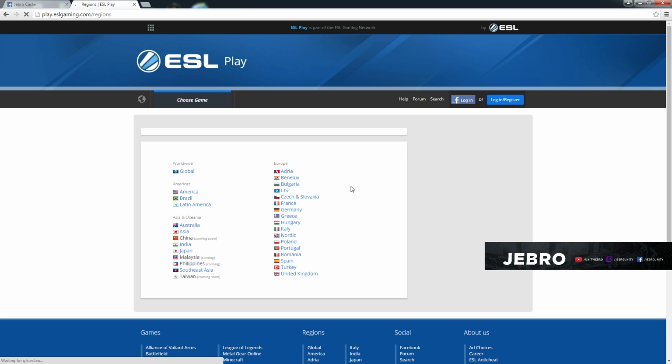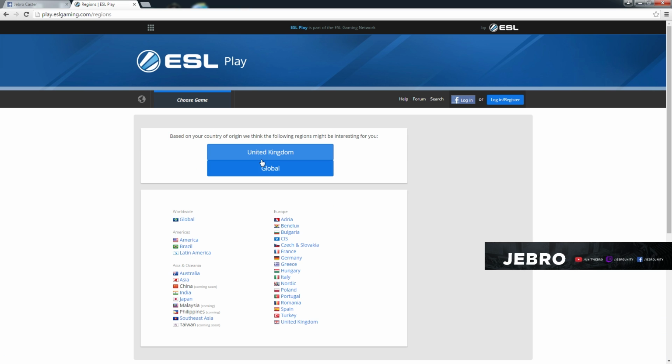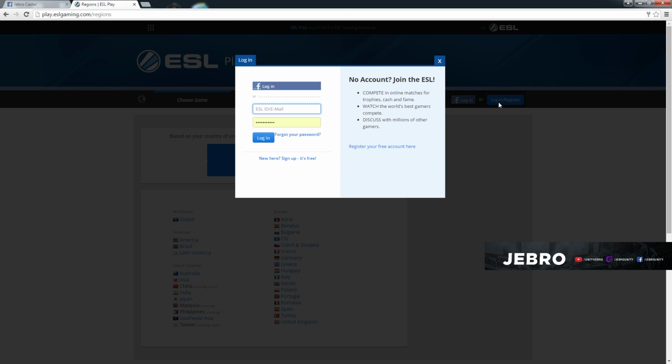As you can see here, if you go and click change region, you can have global, you can have United Kingdom, you can have any of these regions around the world. Obviously Malaysia, Philippines, Taiwan, all incoming, as well as China. It's good that they're able to go out towards there. Tons of regions in Europe, countries in Europe, as well as obviously the Americas as well. So depending on your region, you might want to log in through that. It will probably take you there automatically anyway. But if you want to log in, you can do so by doing this.